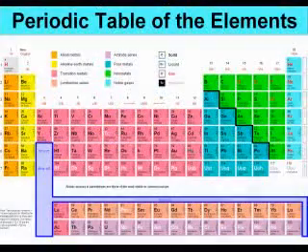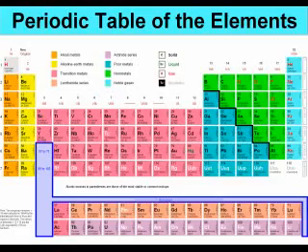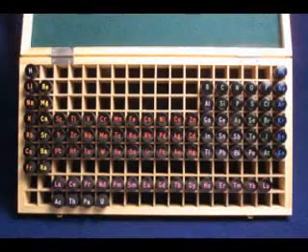The elements are the basic building blocks of all materials. This box contains a sample of each element in a small bottle. Theoretically, you could take the elements in these bottles to make any known substance by assembling them into molecules and crystals.